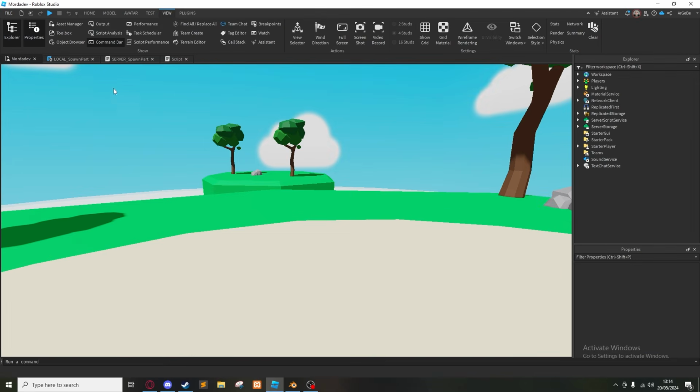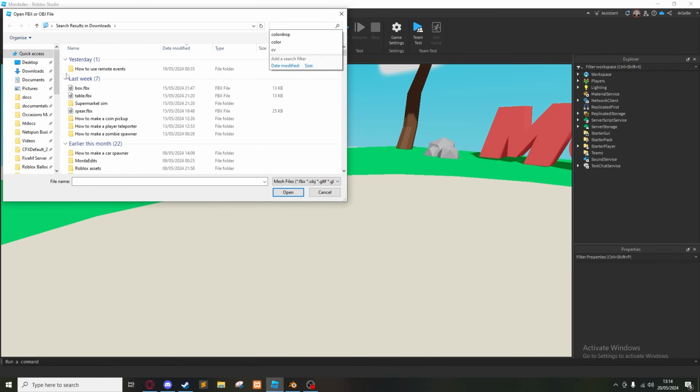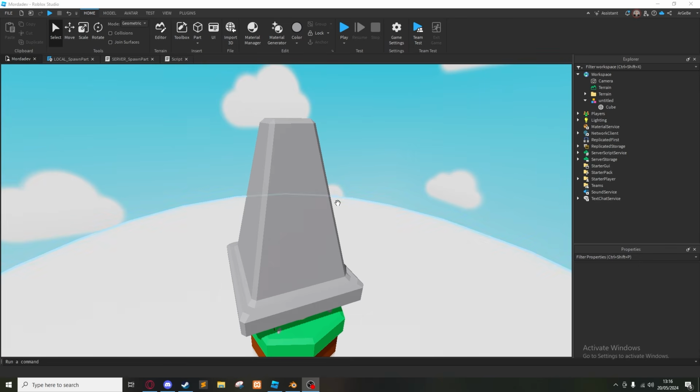Now head back into Roblox. And if you click on the Home tab, there's actually a button that says Import 3D. Just click that, and then you can just find your FBX model that you just saved, import it into your game, and you'll see now that our object has been imported. It's very big and it doesn't actually have any color, so we need to add the texture to it.